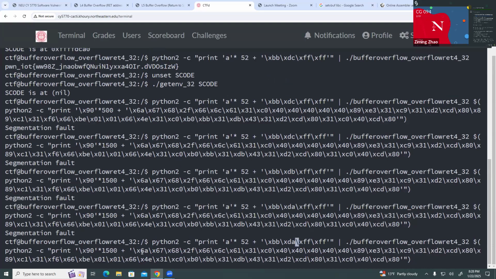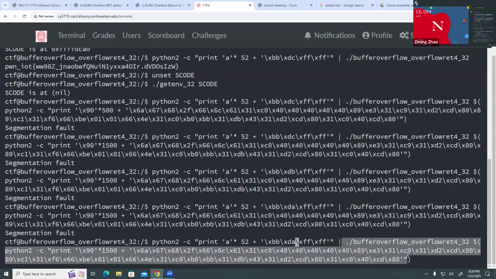Did you set the new environment variable anywhere? No, we didn't set the environment variable. We unset it. Yeah, we unset the environment variable. So the shellcode right now is here in command line arguments, this part. Yeah. We're just trying to figure out where it is.